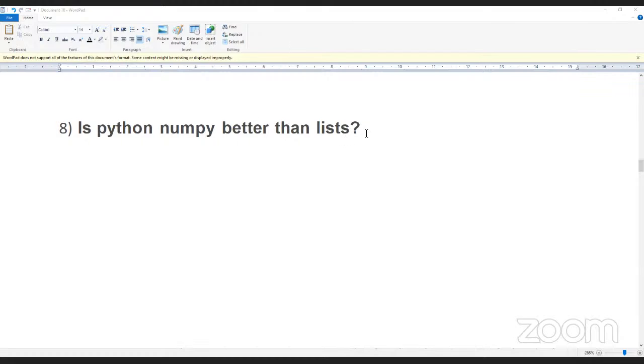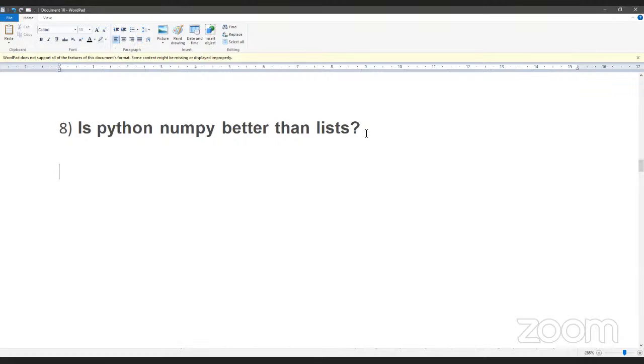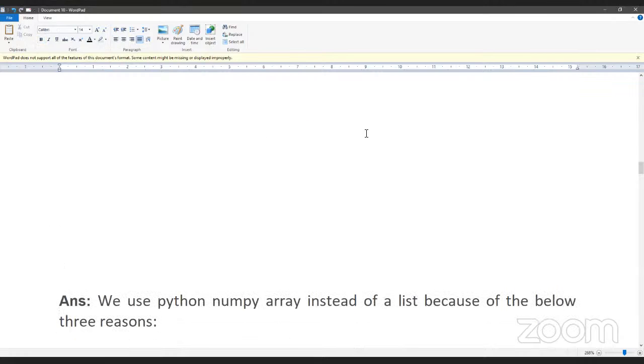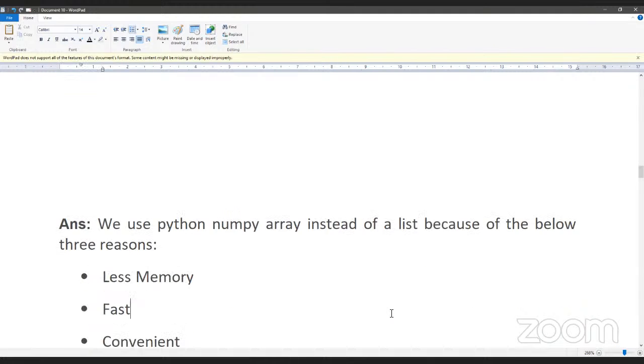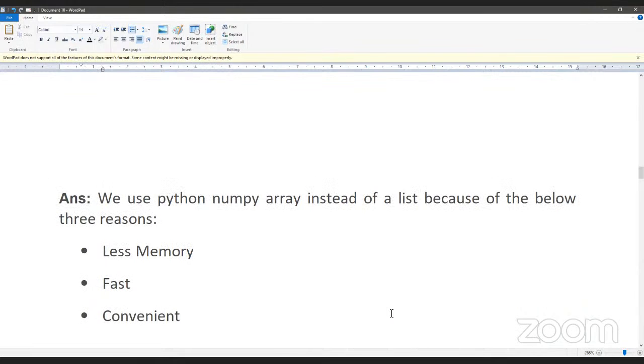Now, as we look into this, is Python NumPy better than list? Yes. We use the Python NumPy array instead of a list because it uses less memory. It is fast and it is convenient. Because of these reasons, we mostly prefer this.